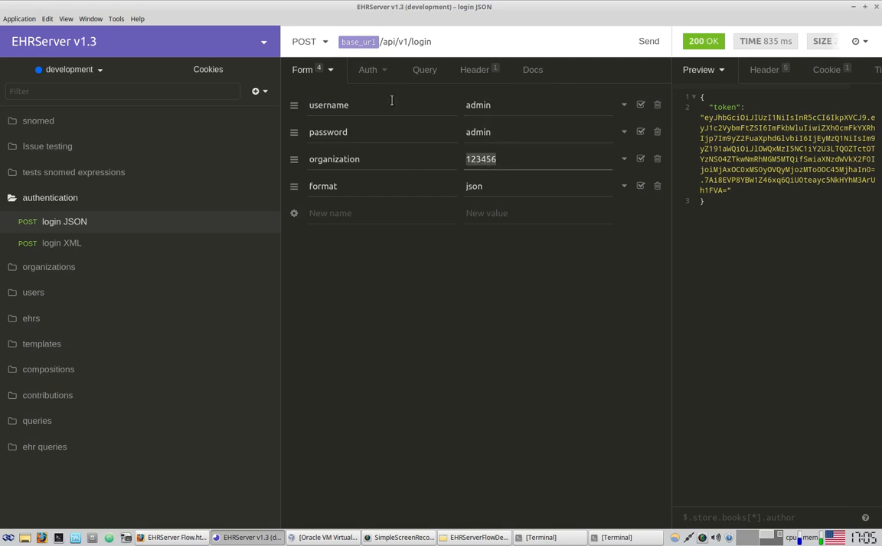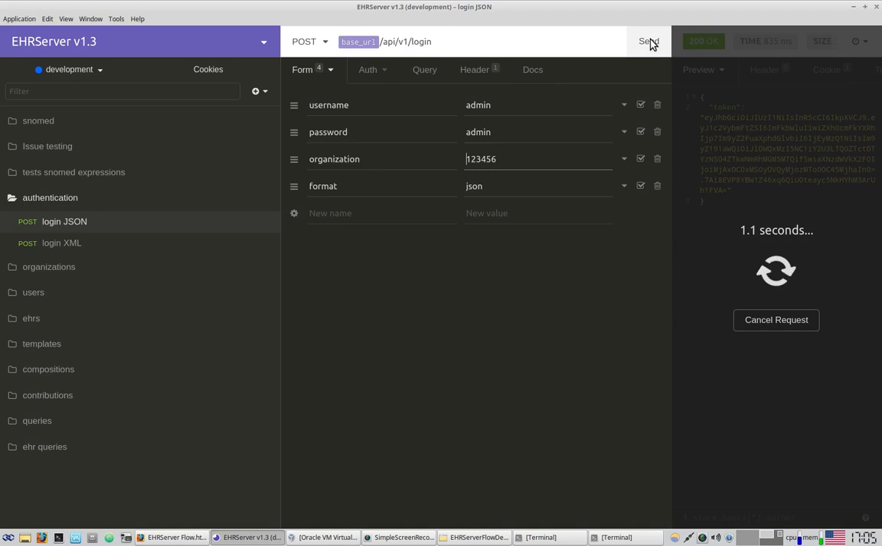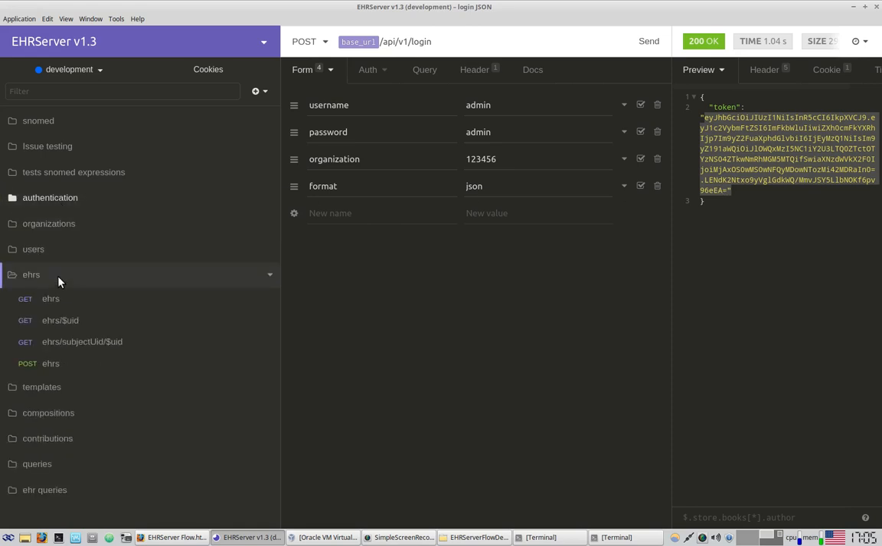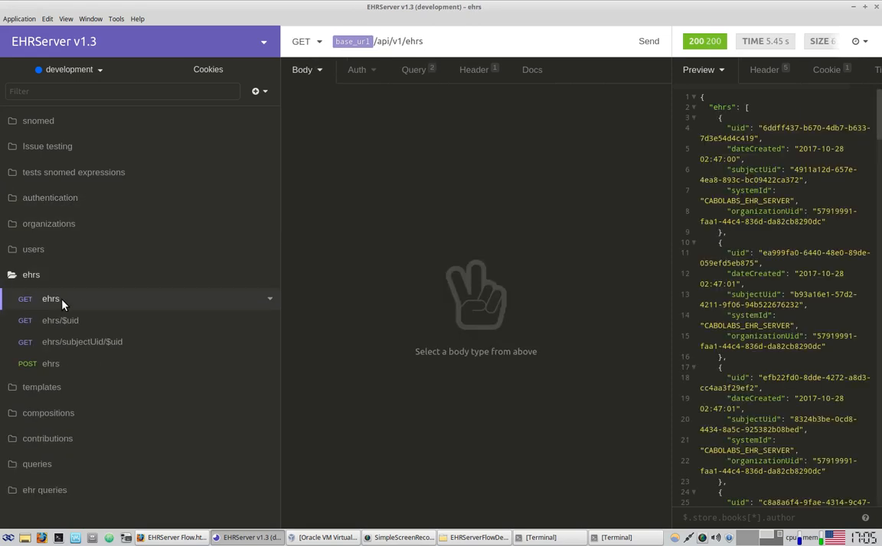So I will try to use this endpoint that points to our server to authenticate, and if everything goes correctly, I will get a token, a new token. And I will keep this token on the response. We can reference this token from other requests. That is why I want this on the response. First is that. Second, I want to get the EHRs.